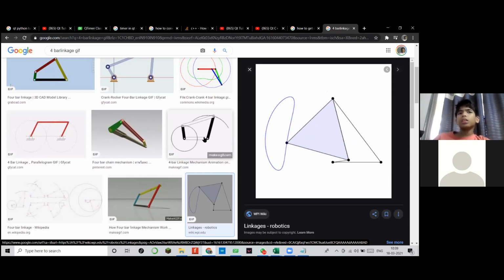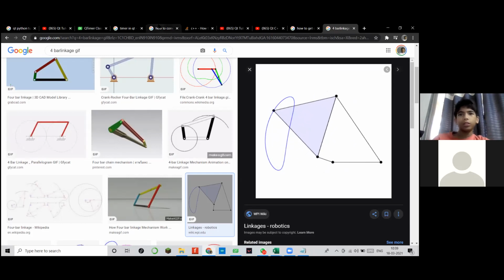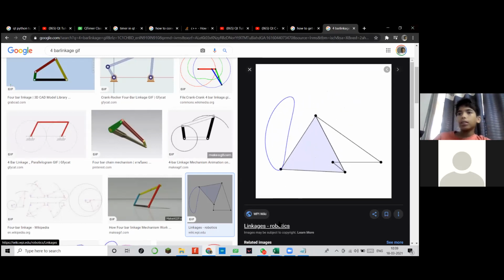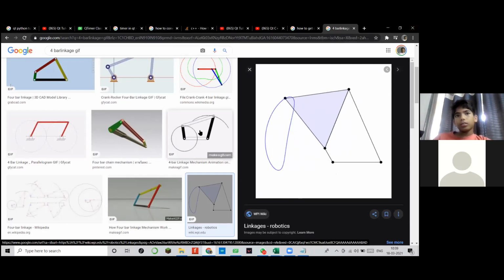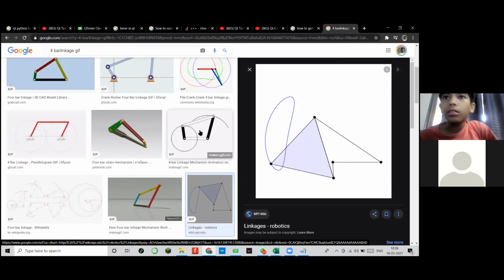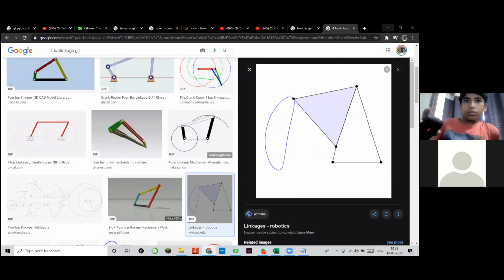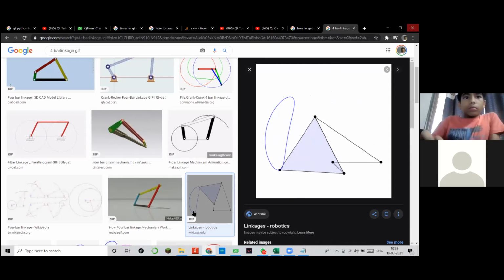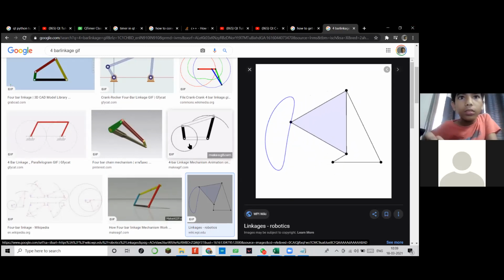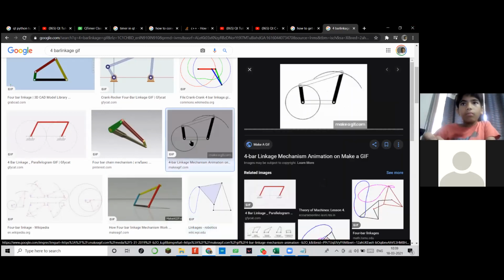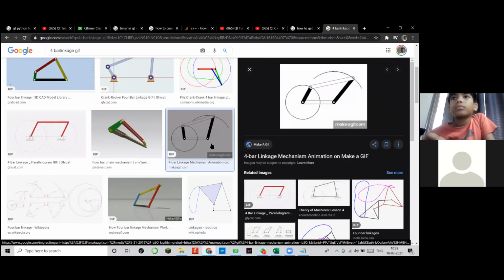Sir, what part am I supposed to simulate? I'm still not getting that. Yes, you try to understand. Actually, I don't want that 4-bar mechanism just for creating a curve. My purpose is to create a straight line portion, a portion which moves in a straight line.